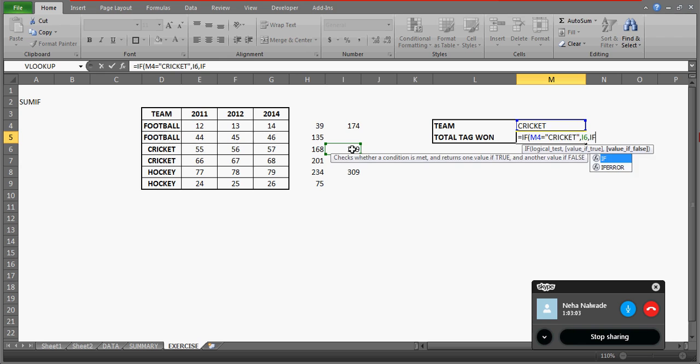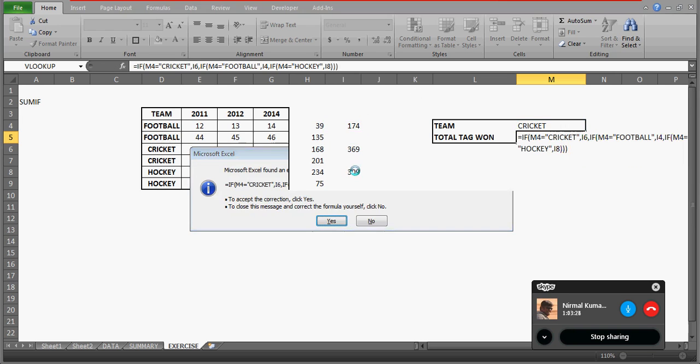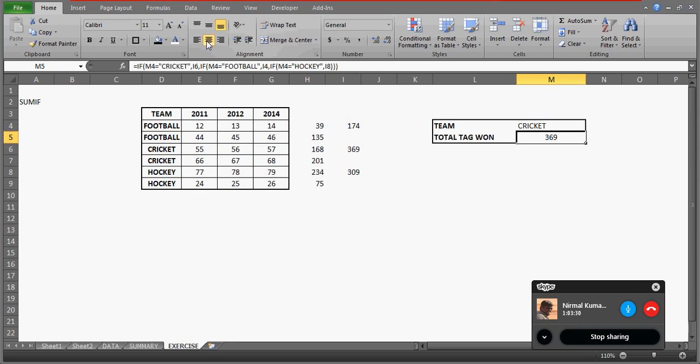If this is equals to football, then I should see this value. If this is equals to hockey, you can look at the formula bar, this one, then we should get 309. Press enter. There we go. That's the first method of doing it, the basic one. I'm gonna change this to hockey, and I'm gonna change this to cricket. This answer would come.